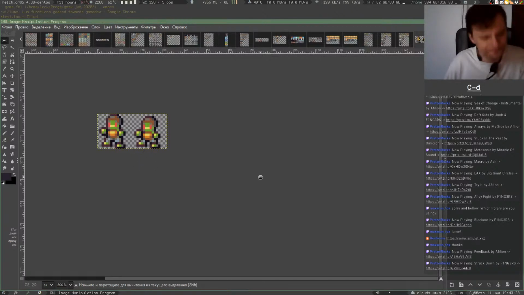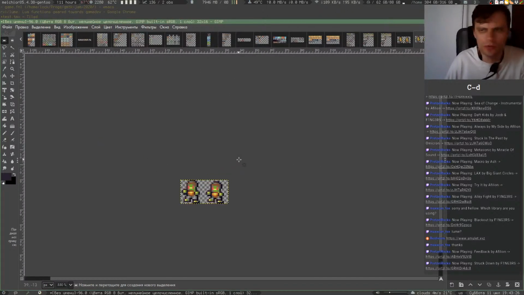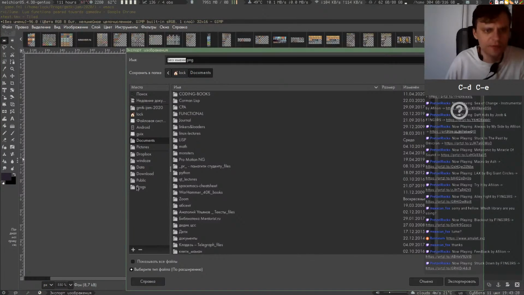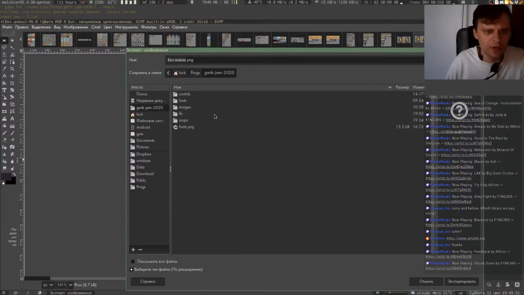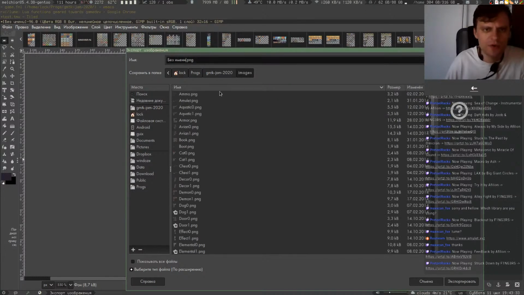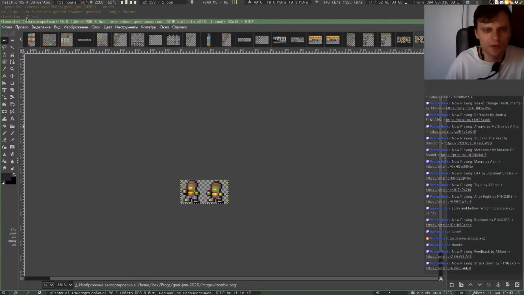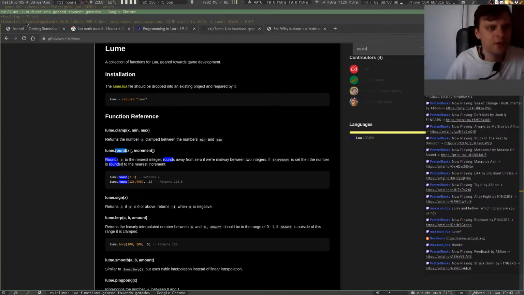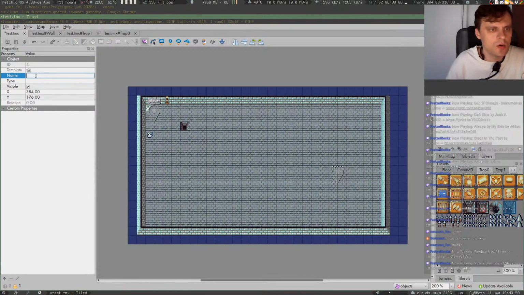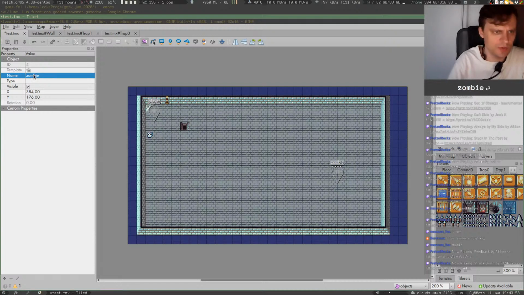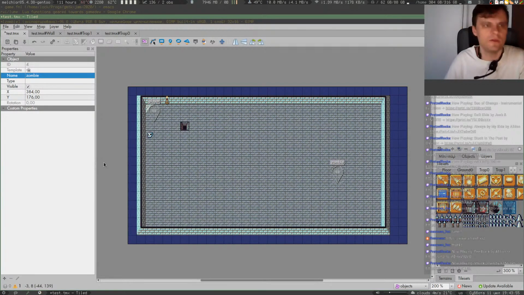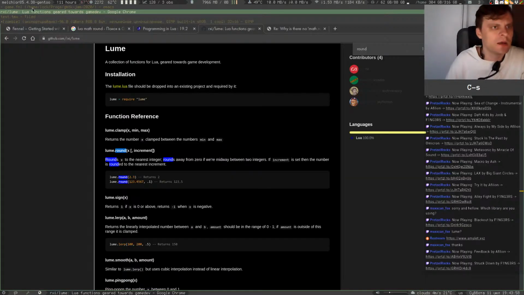So now I will wait a sec. I'll export that to my images, and that will be zombie. Oh, just zombie. So I don't need any of those. Okay. Now I have a zombie. And I think here I can just put zombie and then load that as the name of the file. Cool, nice.